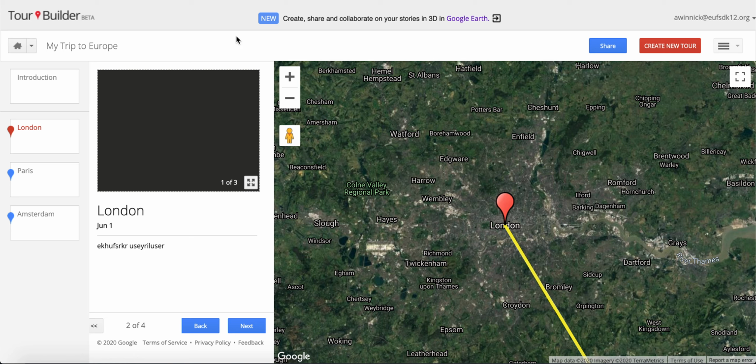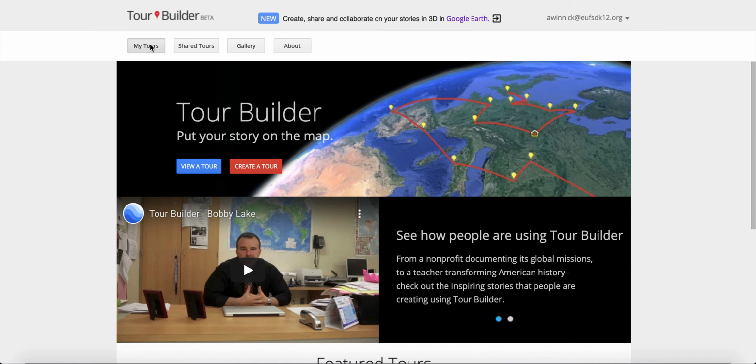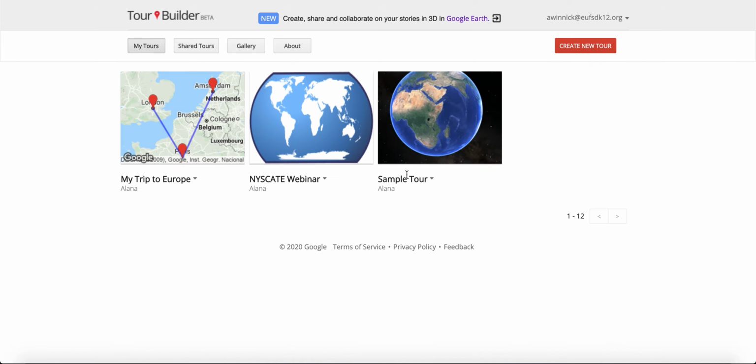I want to go back to the main page of Tour Builder so you can know how to get back. You just click on My Tours, and from here I gave it My Trip to Europe, there it is. So right from this little drop down, I can preview it, I can click on it and edit it, I could delete it, I can export it, or I could copy it. So maybe I want to make two different versions, a modified version and a more high level version of my interactive lesson. So you get to choose.